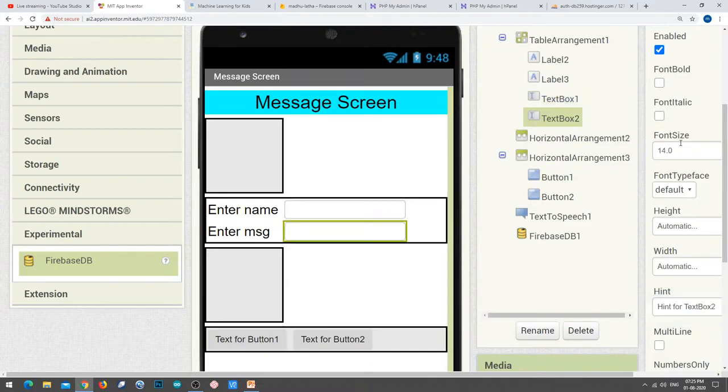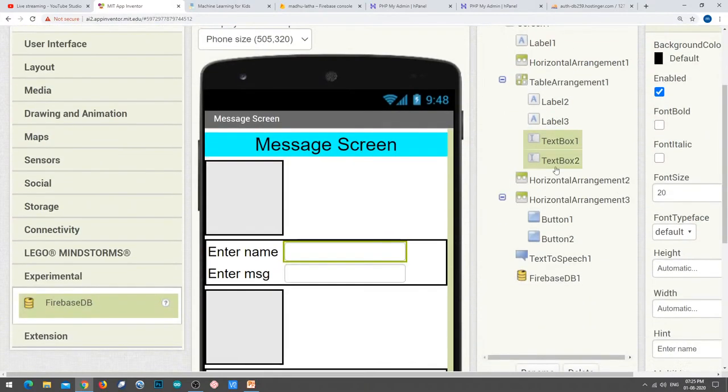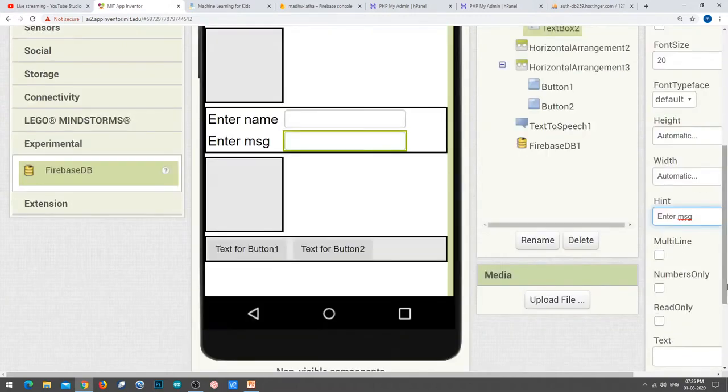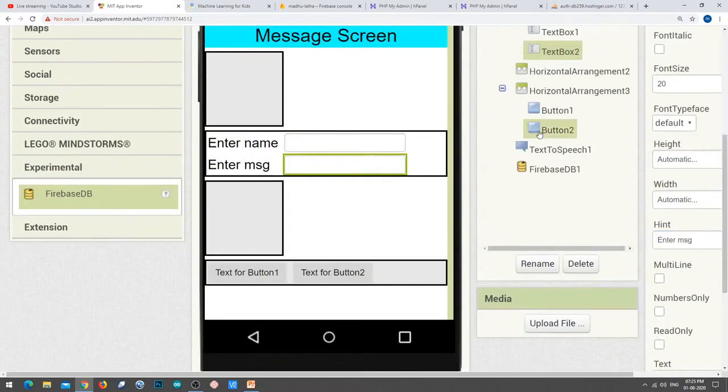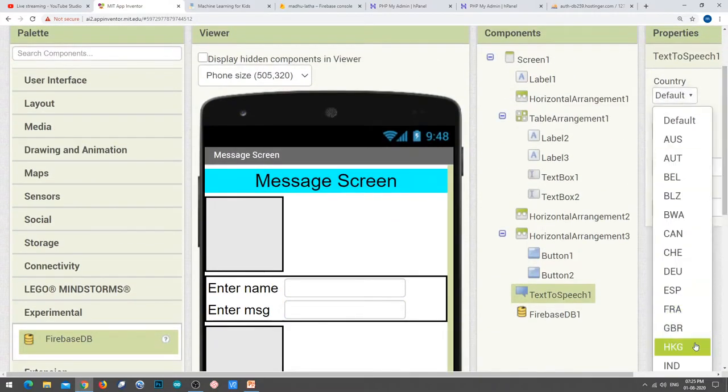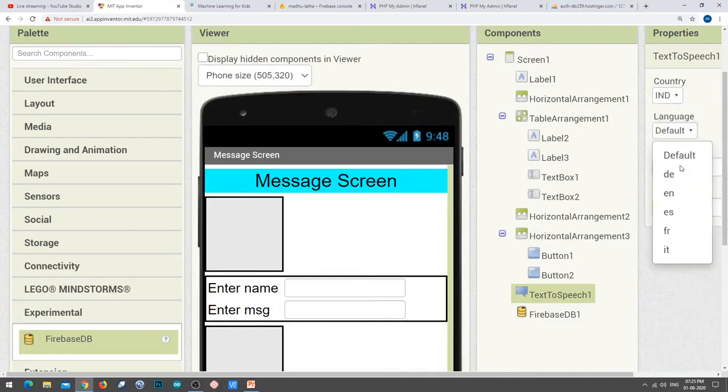In text box 2, let us have the font size to 20, and let us have the hint as enter message. Text to speech, you know how to set this, right? Country India, language to English. We have to configure the Firebase database, that's fine.